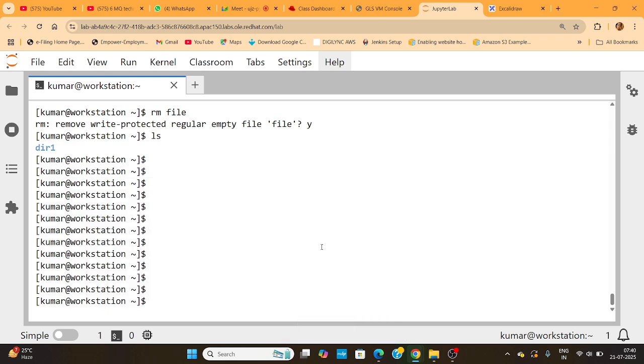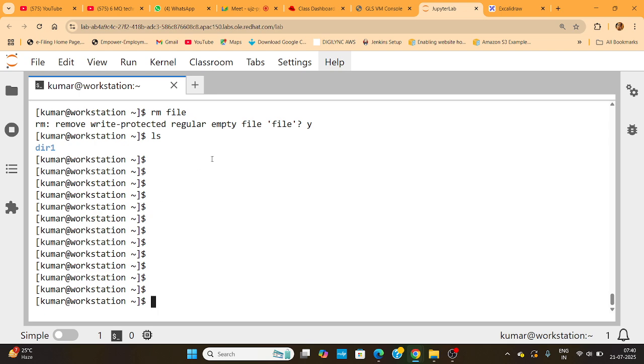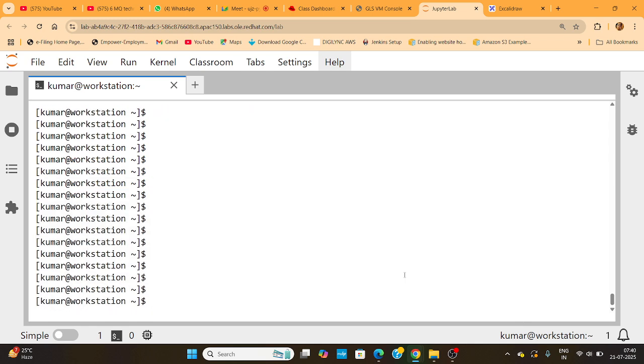Leave this one. Leave this one. Okay, this is Kumar at workstation. Leave this one. I'm talking about this white color environment on the right-hand side. What is the environment?